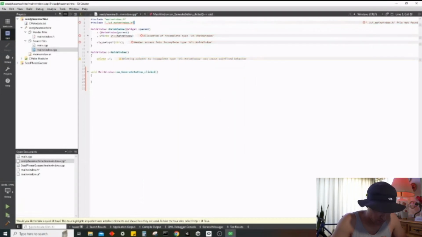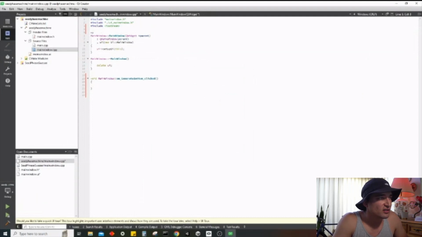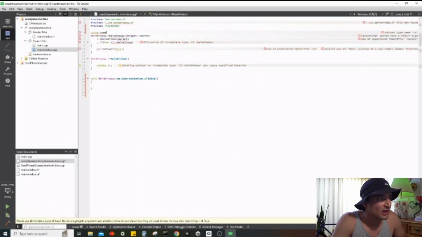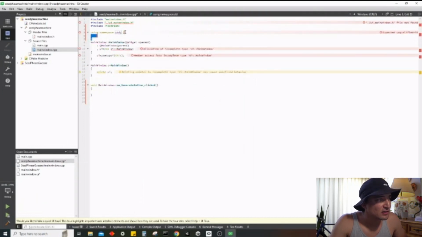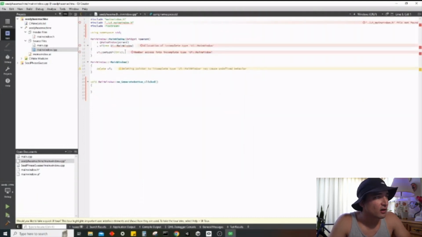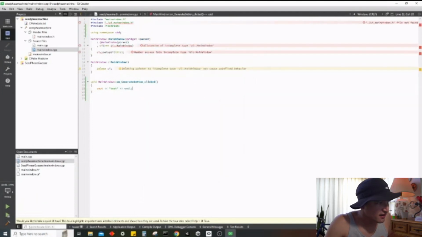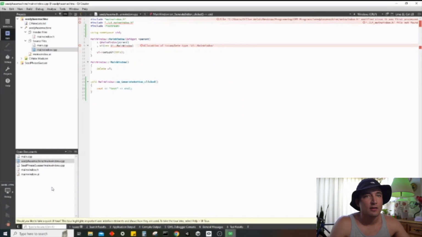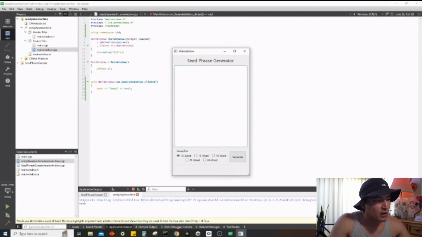We need to include iostream. That's the input output stream. And then we're going to do using namespace std. That is so we're able to see out. Test. Cool. Save it, run it, and it should work. Let's make sure it works. Boom. And there we go. Looks like it is working.